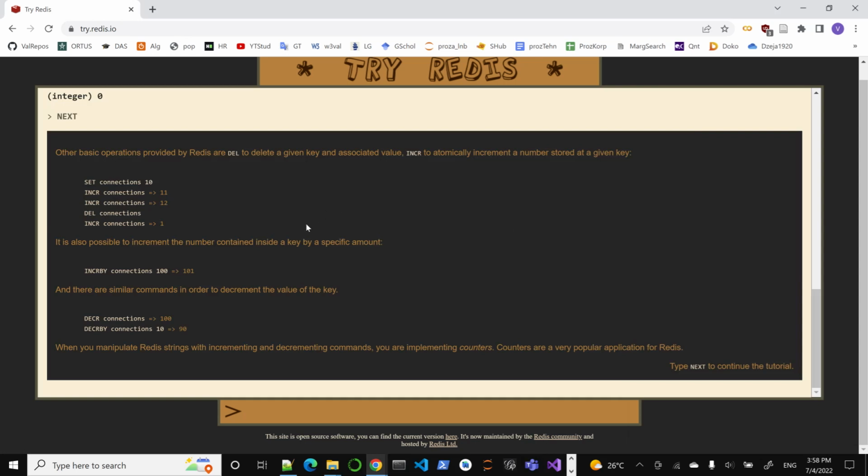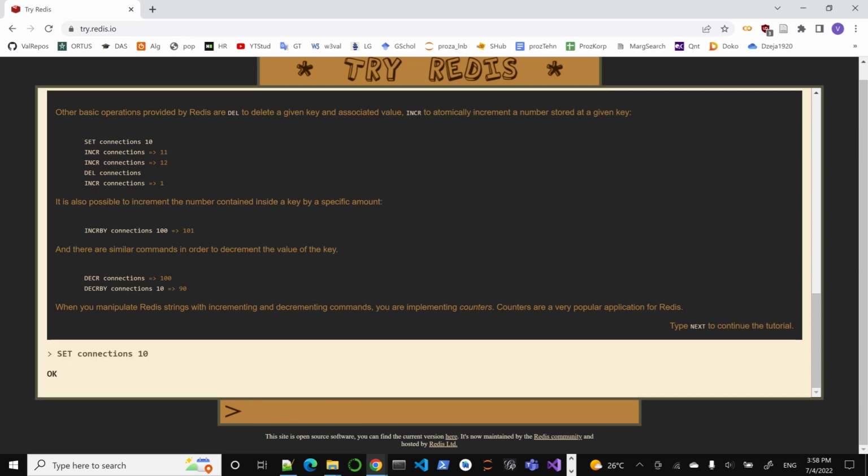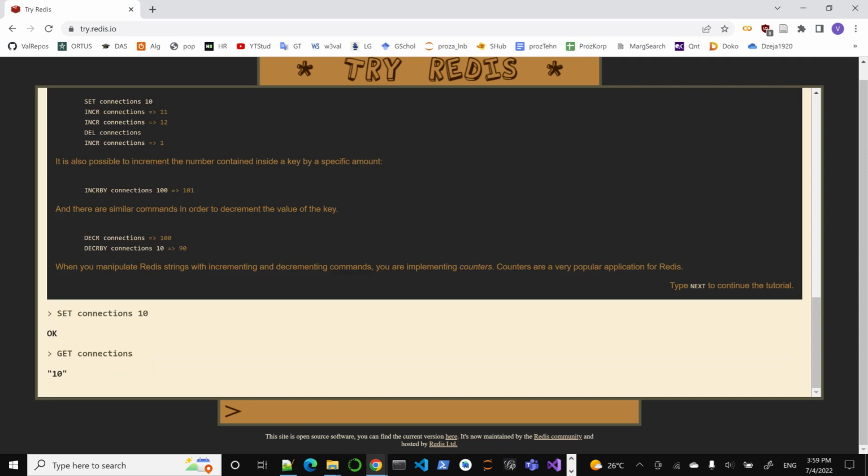We can of course delete. If I don't like it, I can delete my name. Now let's do set connections, and I'll do 10. Of course I can get connections, and I have 10. Notice it's actually a string. It gives you a string representation.